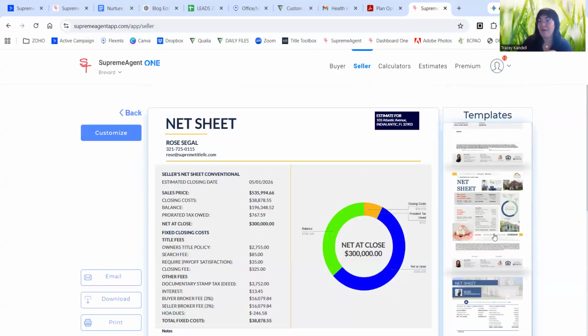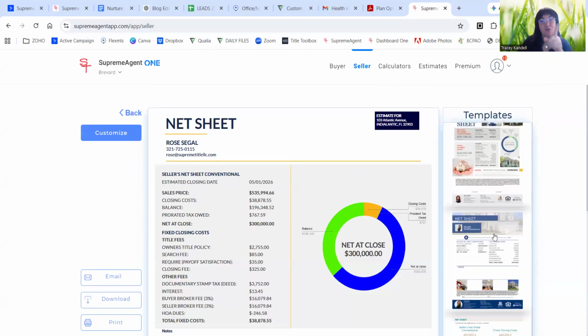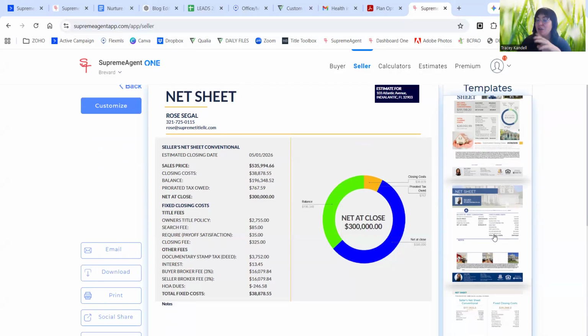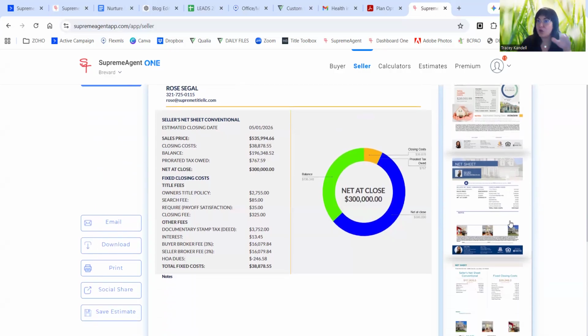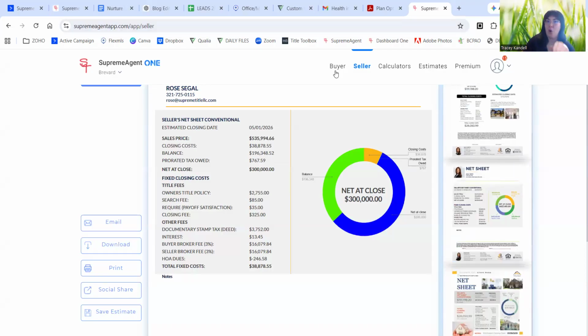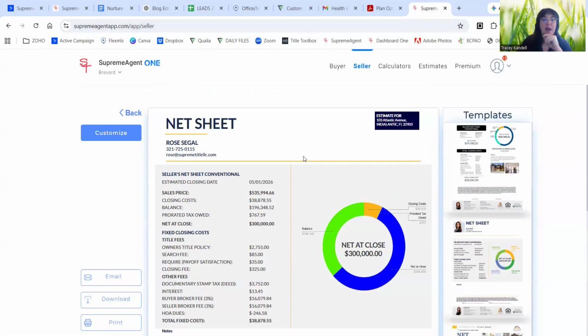Also, we don't have the net sheets — well, we do have the net sheets. We don't have those geo reports on this side. Those neighborhood reports, those home reports with all the convenience, the sound score, the walking score, the schools and all that, are not on the seller side, only through buyer and premium infographics. Okay, that was the seller side.